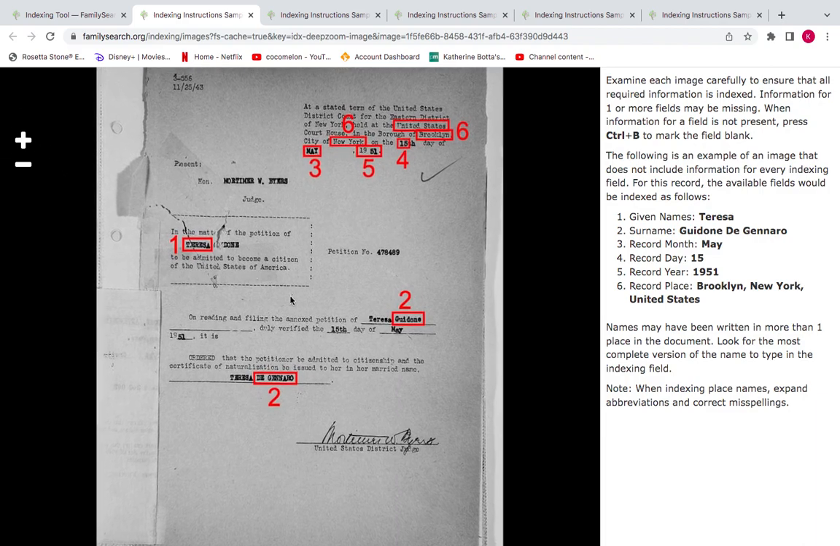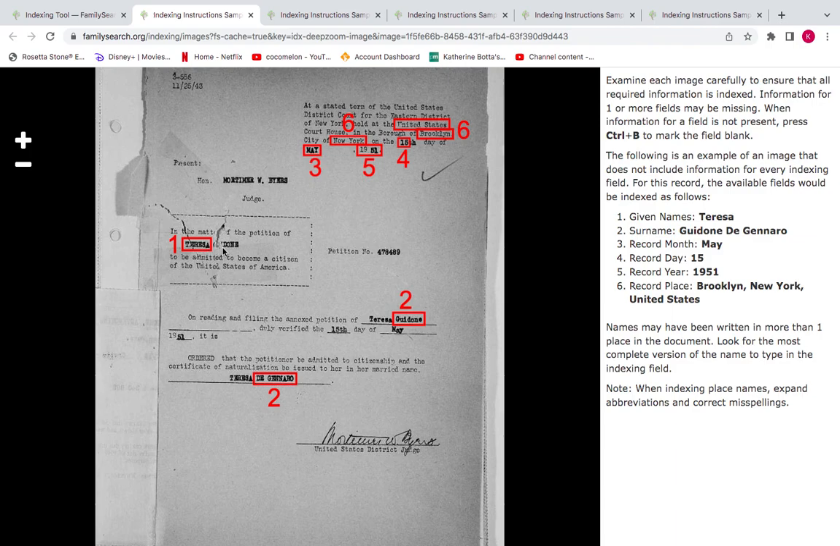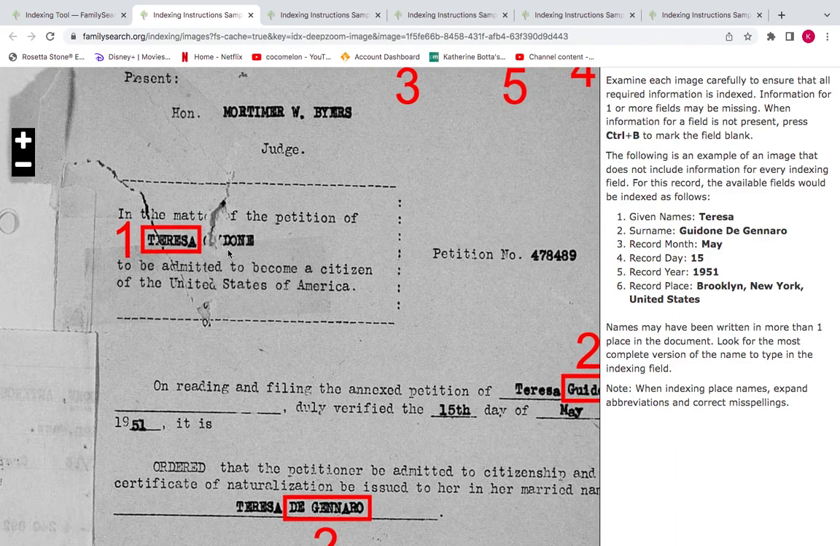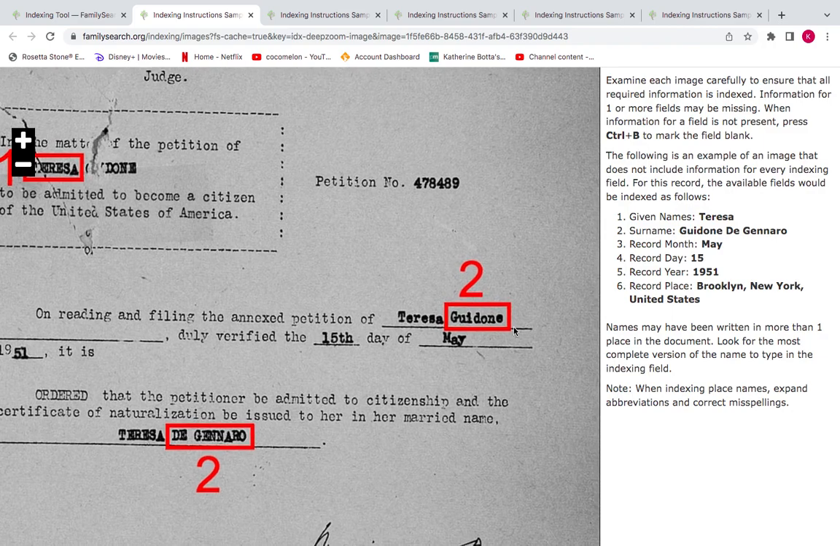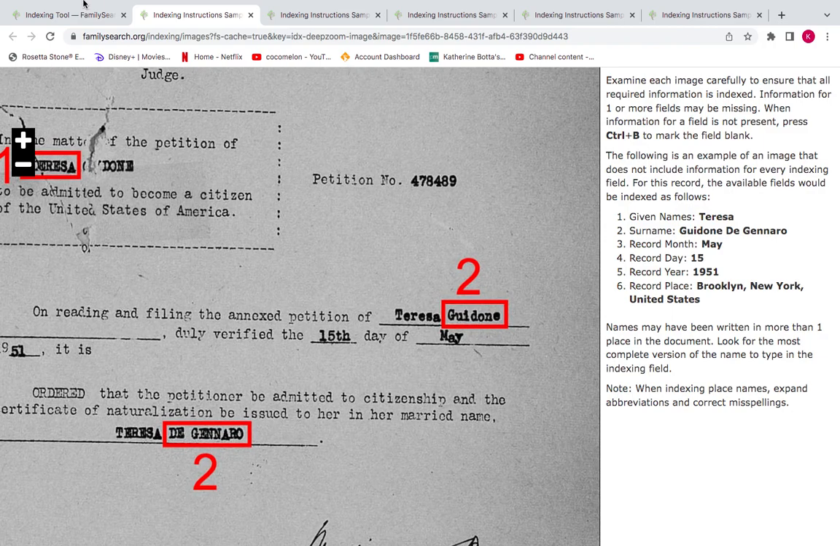And I wanted to make a note here. They didn't write the surname here because they couldn't really read it. So they went ahead and just wrote where it was legible.